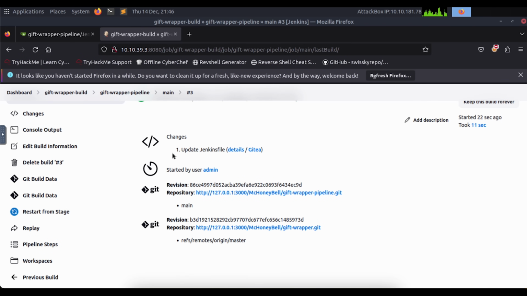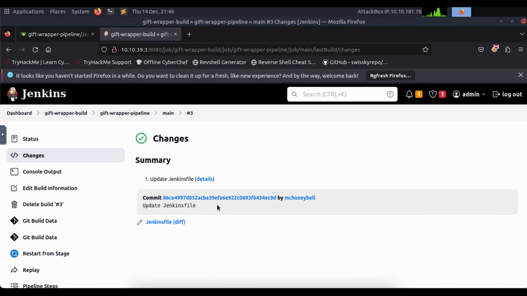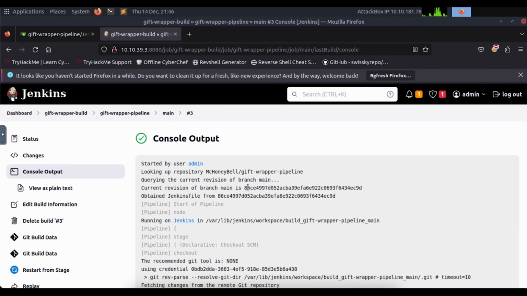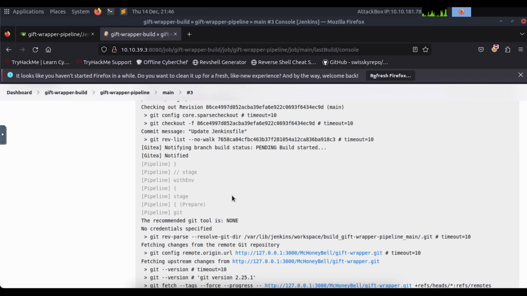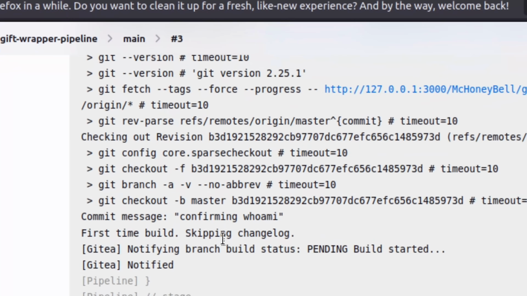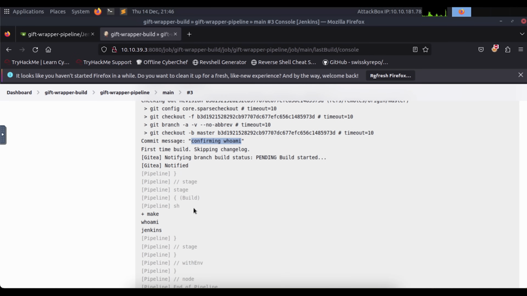Okay, so it looks like we had some changes. Jenkinsfile was updated. Okay, let's see what changes were made. Update Jenkinsfile. Okay, all right. Now let's see what the console output was. Okay, a bunch of things were happening. It starts the pipeline. There was a first stage here. More stuff happening. Oh, looks like we have the confirming who am I commit that we had, the last thing that we did. And then if we scroll down, we see during that stage, it actually ran the whoami command and told us who we are, which is Jenkins. Exciting stuff.